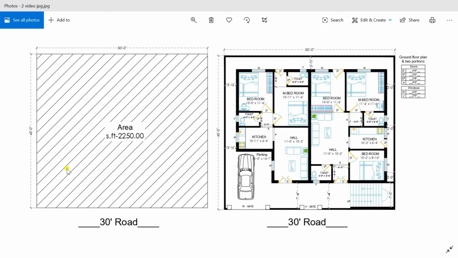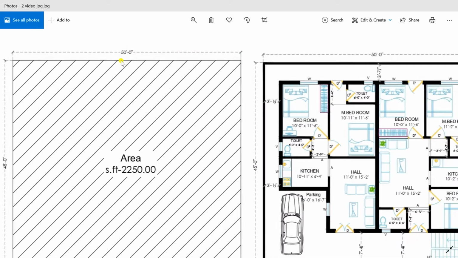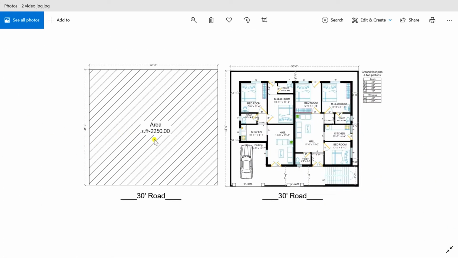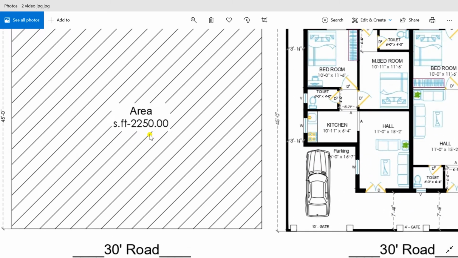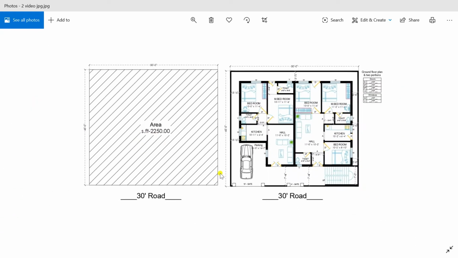In today's session, I am going to explain in detail about the ground floor plan with the dimensions of 50 feet by 45 feet with a plot area of 2250 square feet.